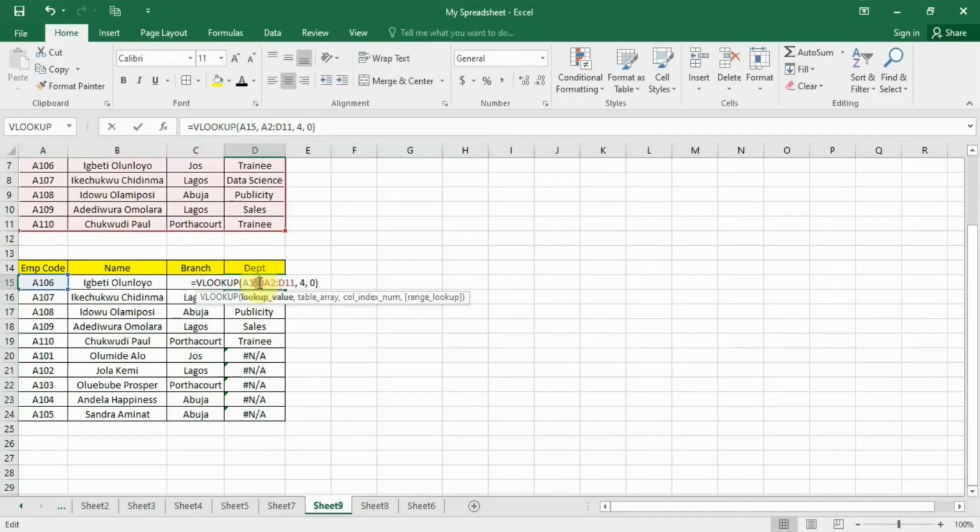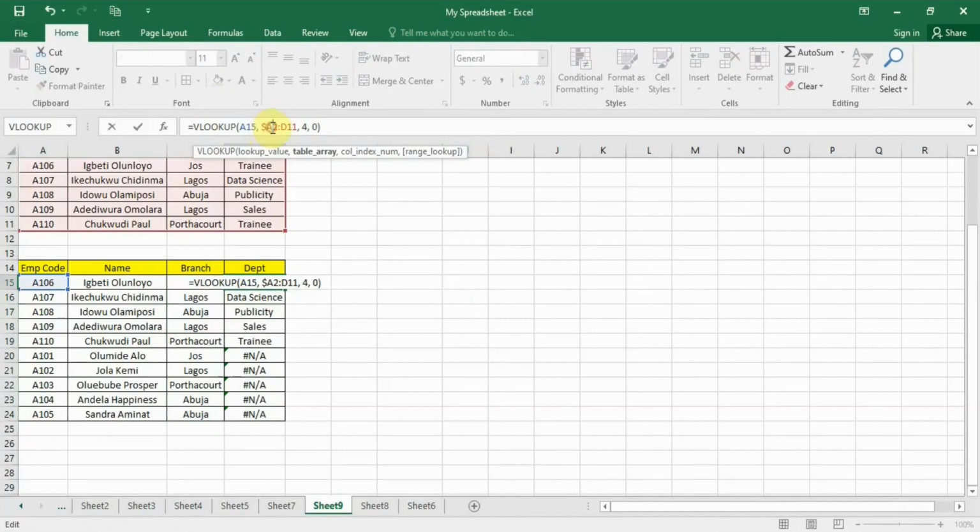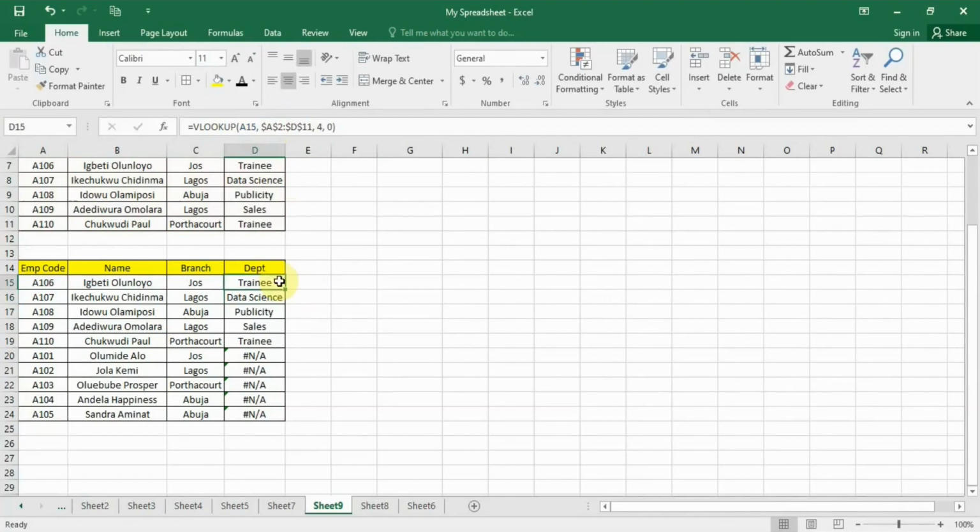And so here too, make we enter absolute referencing, dollar sign. The dollar sign na we dey take block rows and columns. We don't learn that one before. Enter, and then autofill. So make we take another example.